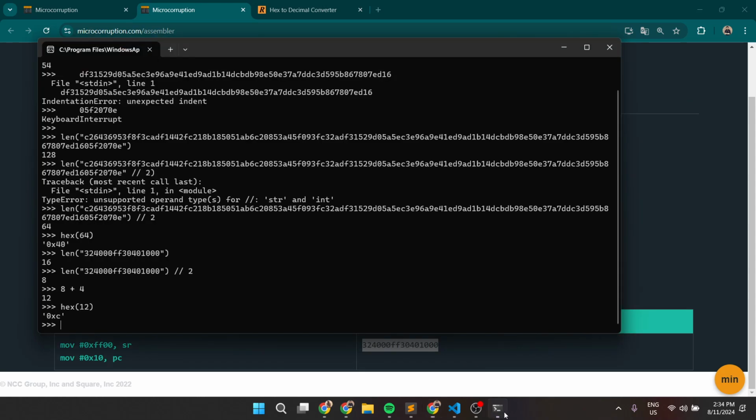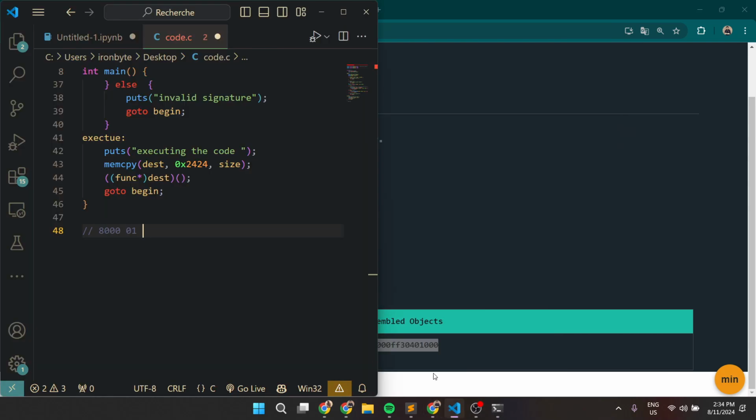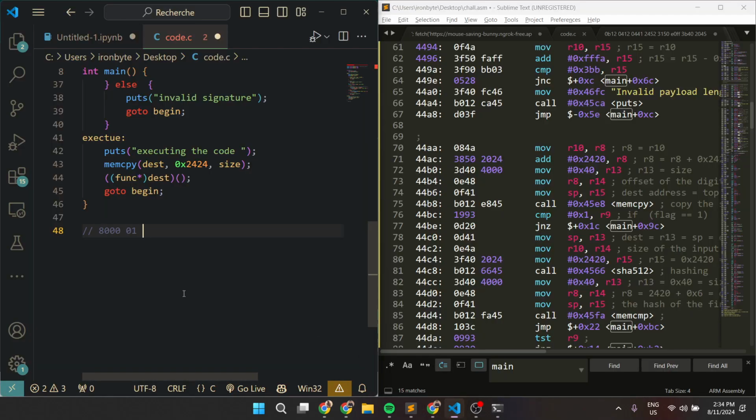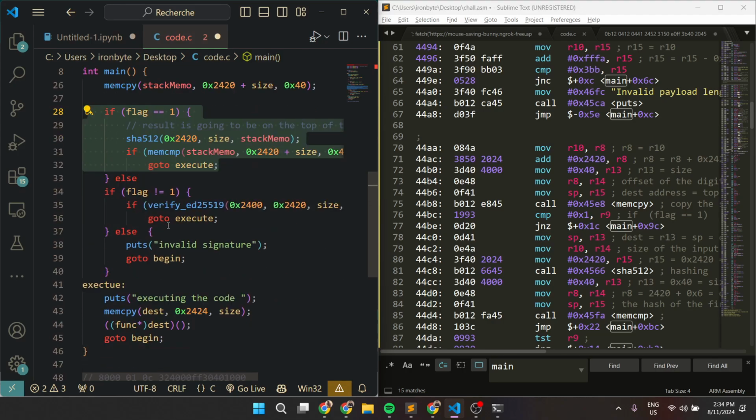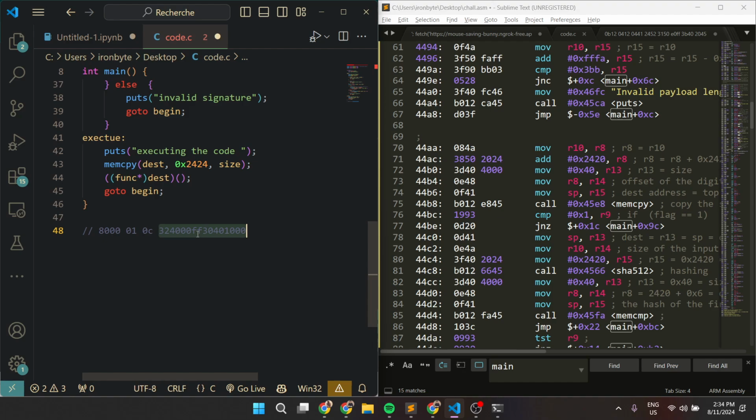So the size of that one is going to be 0xc, and then we give the payload. So this is the code that we will be executing. This is the size of the code. Well, this is the size of all this payload. And then we have the flag set to 1, which will be going into this one. And then we will be giving the digital signature of this code that we will be executing.